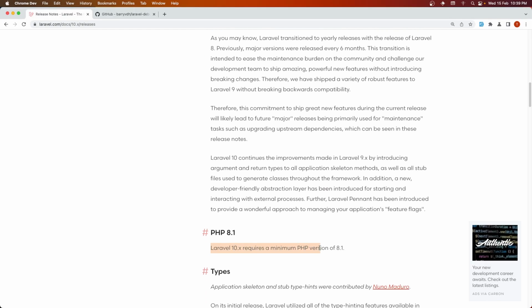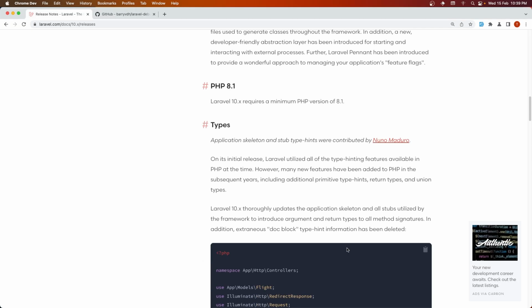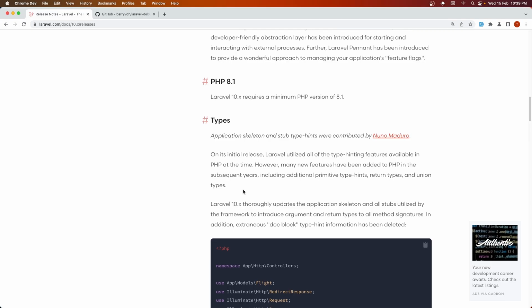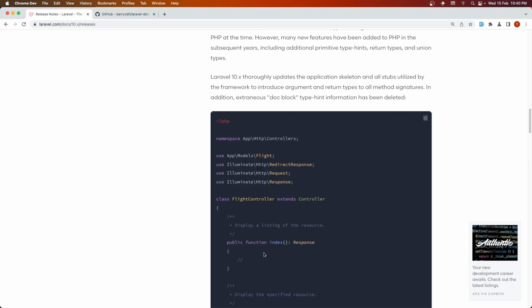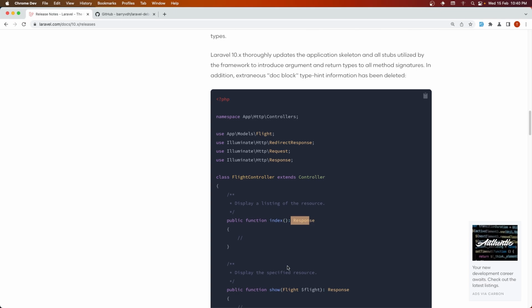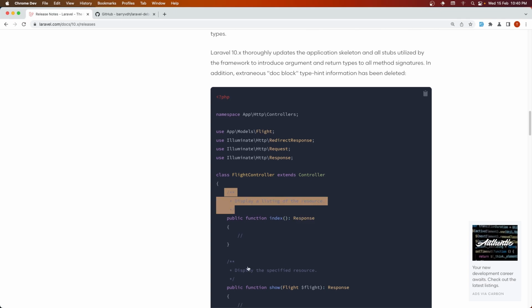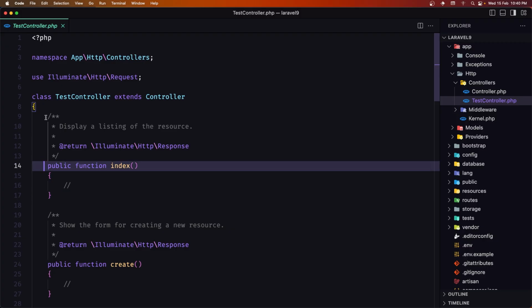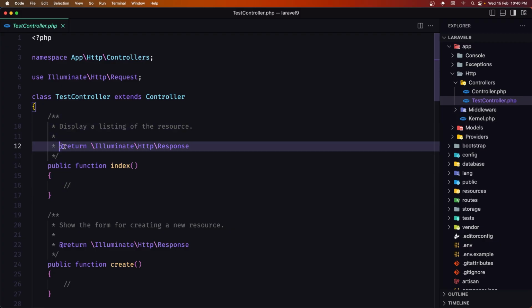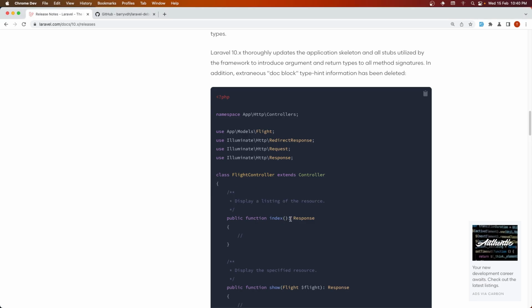Laravel 10 requires a minimum PHP version of 8.1, and here we have argument and return types. So first feature, we have a controller here, and here we have a method and a return type, a response, as you can see. Okay, so I have a Laravel 9 here, and here we have a controller, and as you can see, this is the method index. So we have return Illuminate HTTP Response in here. Instead, on Laravel 10 we say type Response.